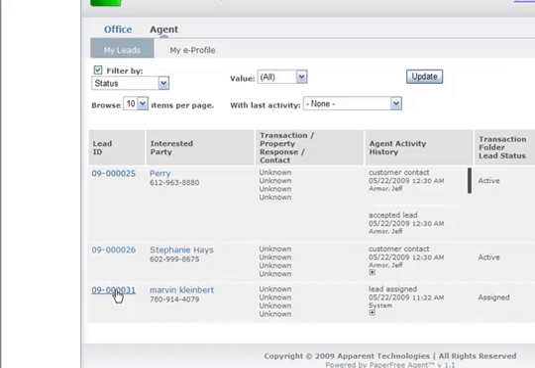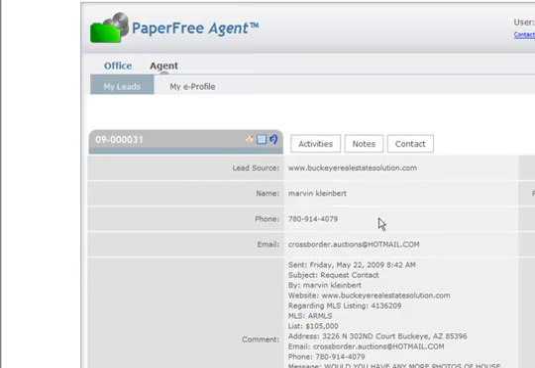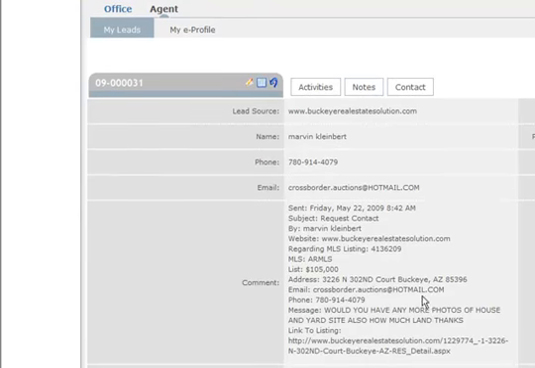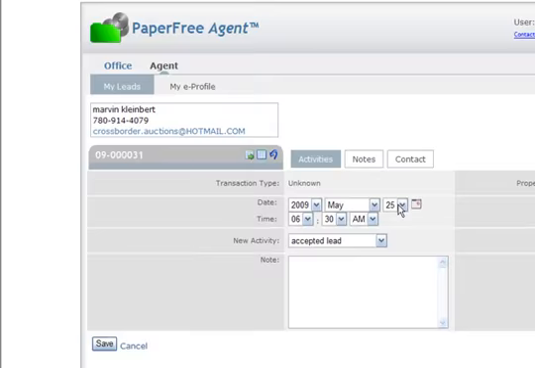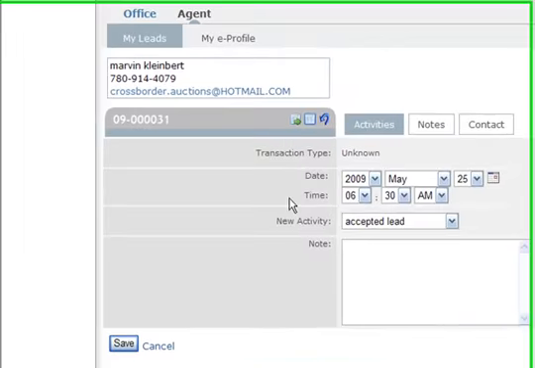Few ways to do it, but I'm going to show you one right now. You click on the lead ID. Here's the information provided by the lead on the email form that they filled out. Click the activities button, and you would accept the lead. If you have any notes, you would type those in here, but you would accept the lead, put the date and the time that you're accepting, click the save button.